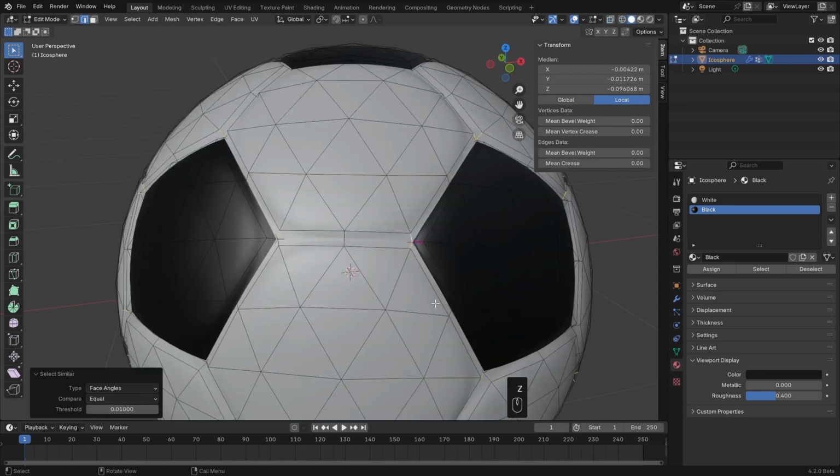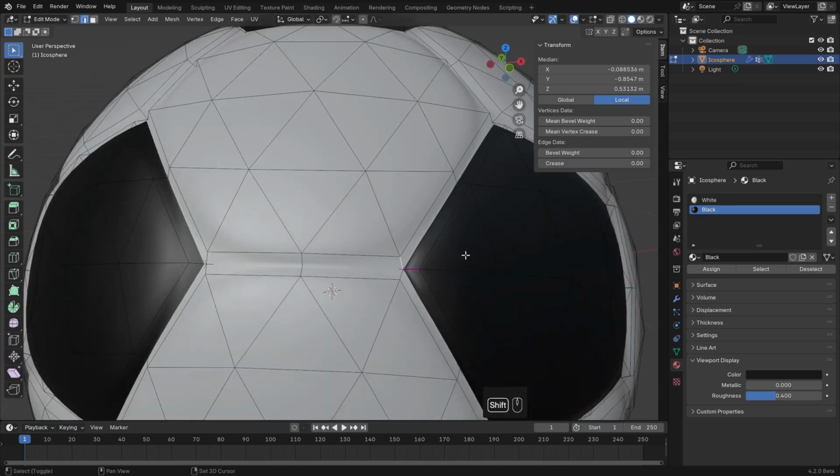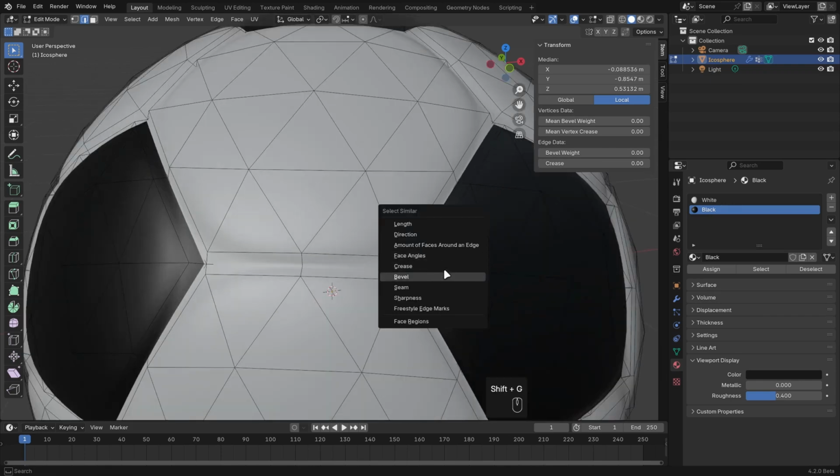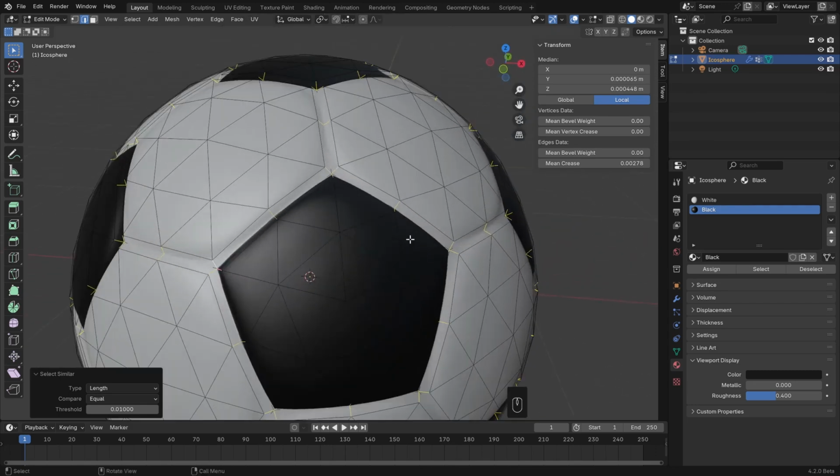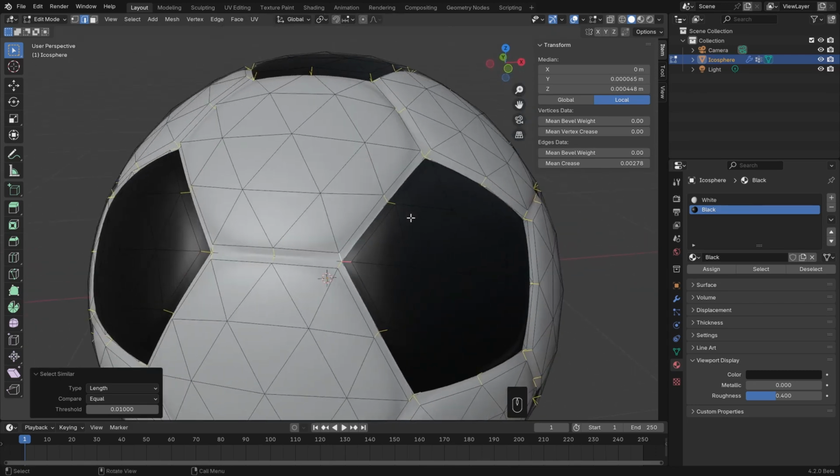So we might have to find another approach. Another thing that I think would work is to find all of the edges that have a similar length, because all of these do have the same length. So if I do Shift G and select by length, then we have selected all of the correct edges, but we've also selected these ones in between that we don't want. But we can always do another selection to unsharpen those later.